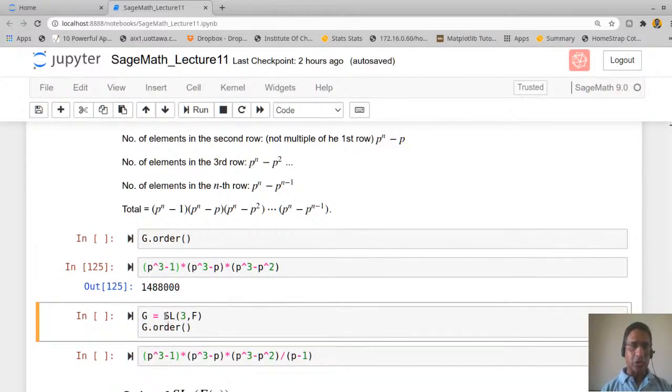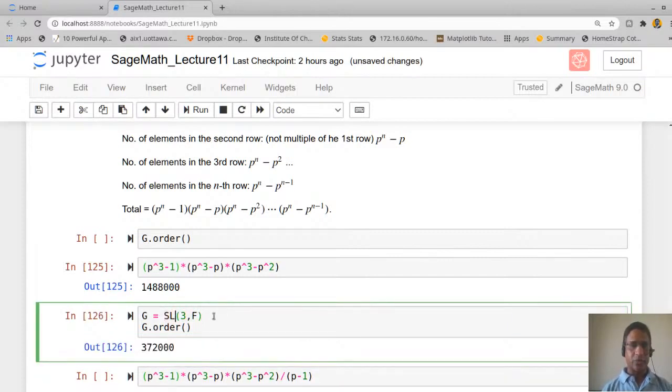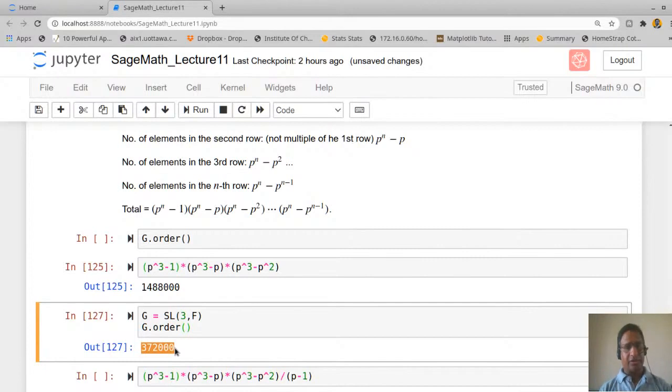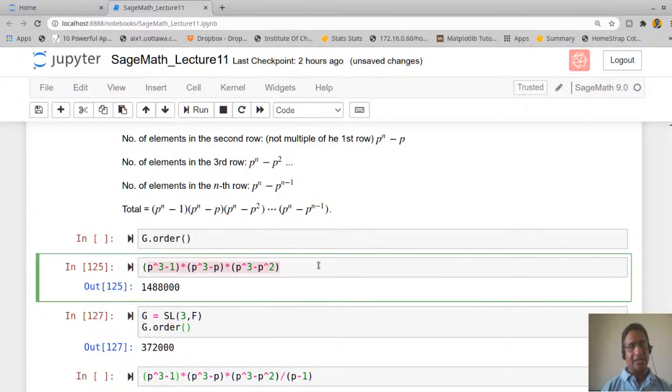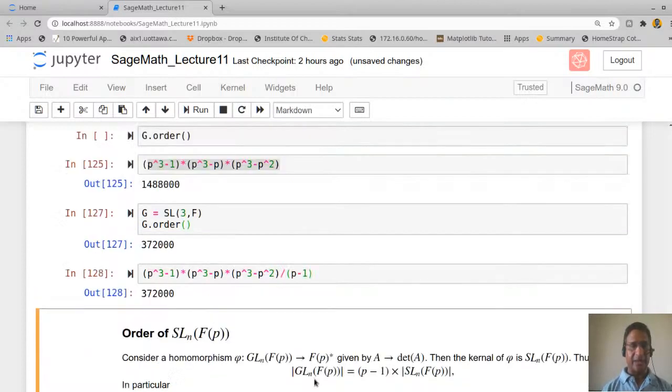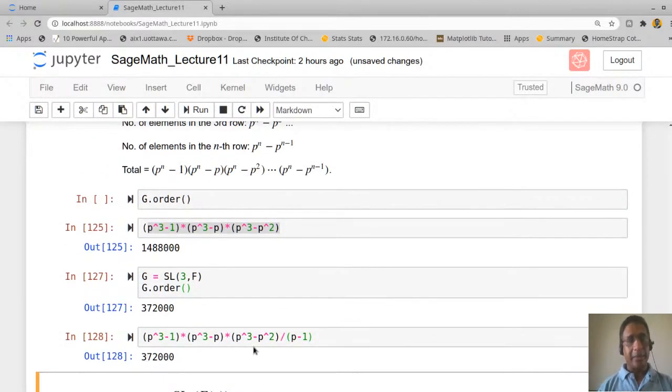Similarly, you can find out the order of SL_n(F_p). For example, in this case, the special linear group 3 cross 3 over the field Z mod 5Z has order 3,72,000. And how does one get this? It is the number of elements in GL_3(F_p) divided by p minus 1. You can see this is the order of GL_3(F_p), divided by p minus 1, and this is what you get. But why divide by p minus 1?